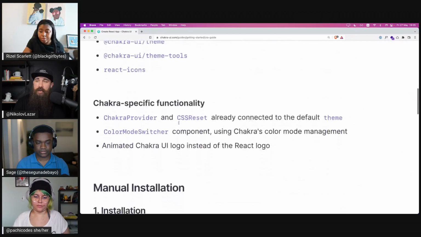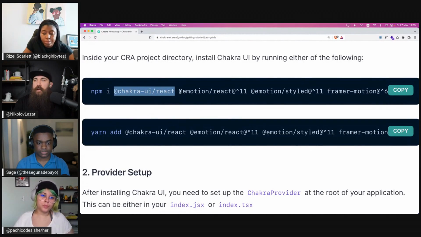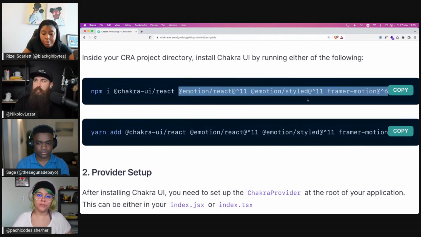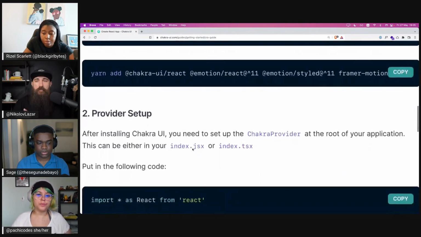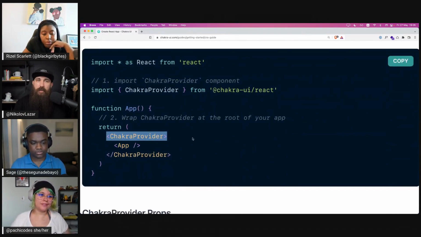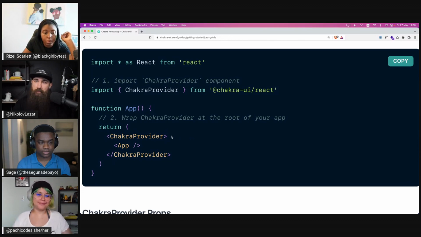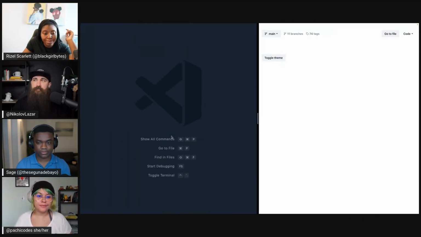Or if you already have a project, you can manually install the @chakra-ui/react package, and also the emotion and framer-motion packages, which are the supporting packages, the peer dependencies. After you've done that, you can hop into your code and wrap your app component with the ChakraProvider, and that's it. Now you have Chakra UI installed and you are ready to use it. So I think we're ready to jump into our example.